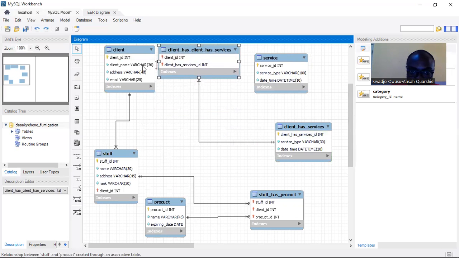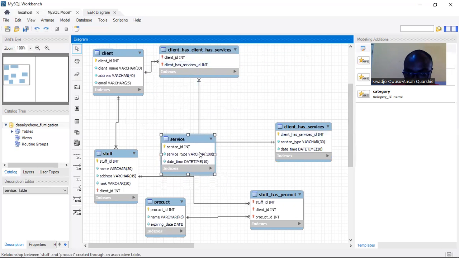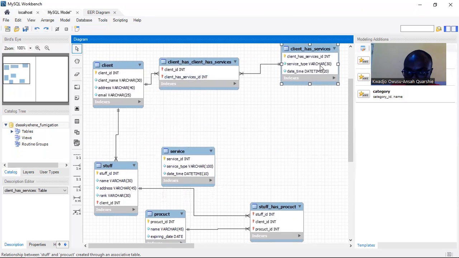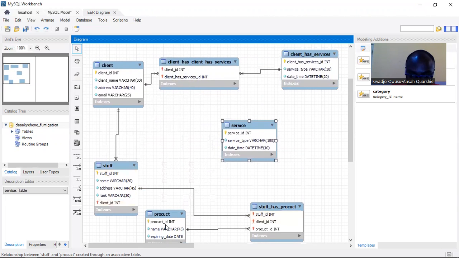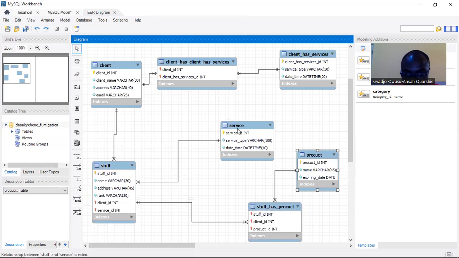Let me arrange this thing very well so that it will be well explanatory. Okay. So one to many. You can provide plenty services also as well. Okay, so this is just a simple overview of it, or simple database that I've created.